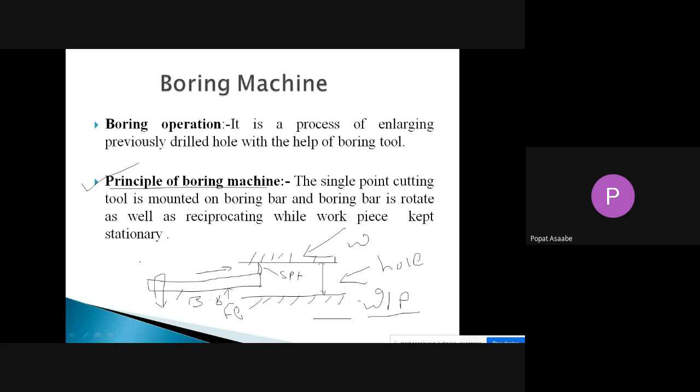Okay, with the help of this principle, we can perform the boring operation on the boring machine. This condition also changes according to the type of machine. In some machines we can give the feed to the boring tool and also rotate the boring tool, or in some types of machines we can give the feed with the help of the workpiece or table. That means in some types of machine the workpiece is rotating, and your boring tool remains constant. With this principle we can perform the boring operation on the boring machine.